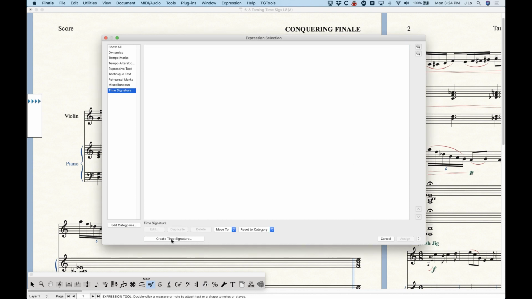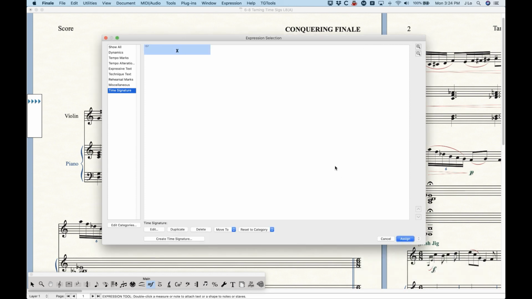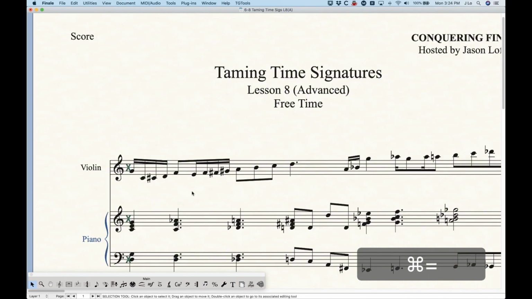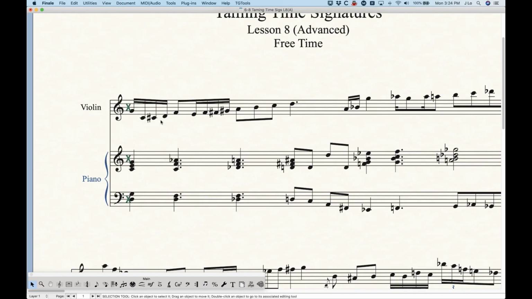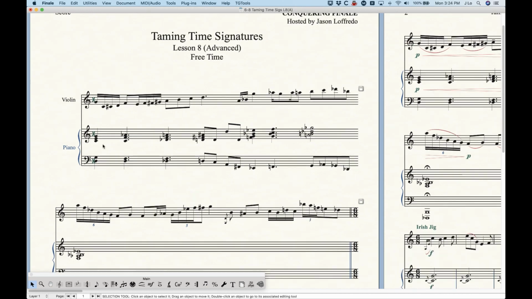And then all I have to do is create an element here, and this is just going to be a capital X in the Arial Narrow. That's all there is to it. And if I assign that, it should give me that X time signature in the right spot. Now, obviously, there's an issue because the notes are not going to get out of the way. That's because Finale doesn't think there's a time signature here, which technically there isn't. There's an expression there instead of a time signature. So we do have to do something extra to this measure in order to get those out of the way.